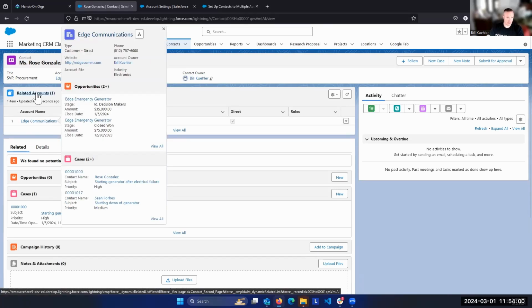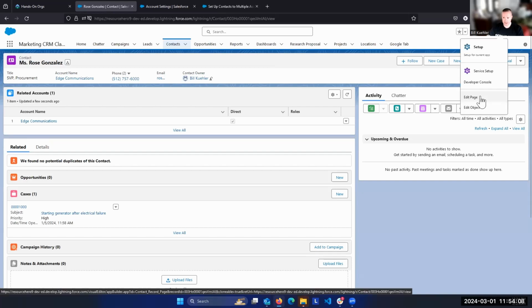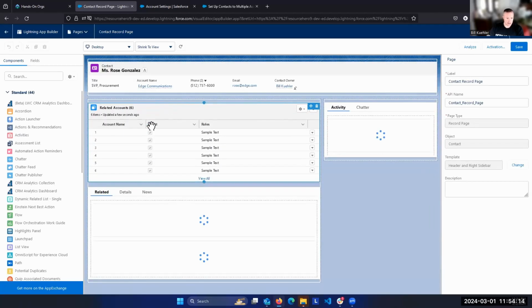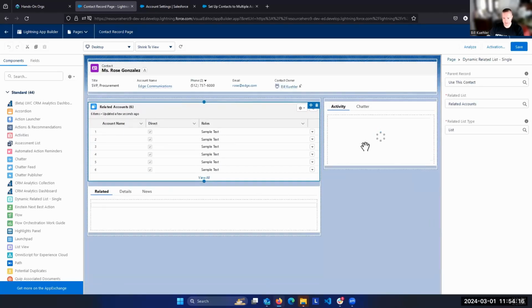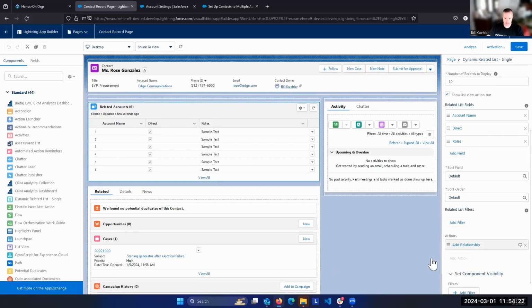So, in this case, the default one is here. That's the direct relationship. And I'm assuming that I should be able to create a new one from here, right? I just don't get the button. Is that what it is? Let's see. So if we go back and edit this guy, dynamic related list lets you control the actions down here. So I'm assuming there should be a new action. Oh, there you go. Add relationship.